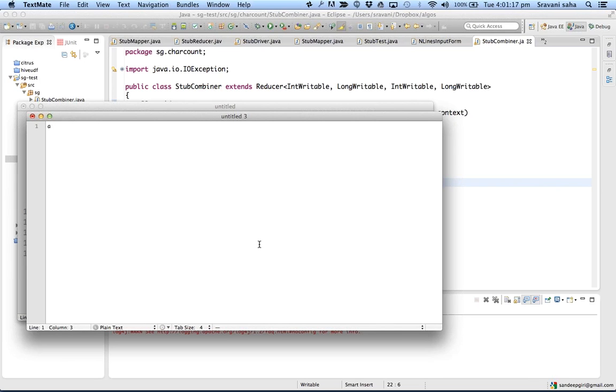Combiner will be called multiple times for different values. Say there is a key called A, and the values for A are 1, 2, 3, 4, 5, 6, 7. To combine these values, A is the key, and our values are these. A reducer will operate on all the values in a single shot, but a combiner will not do that.